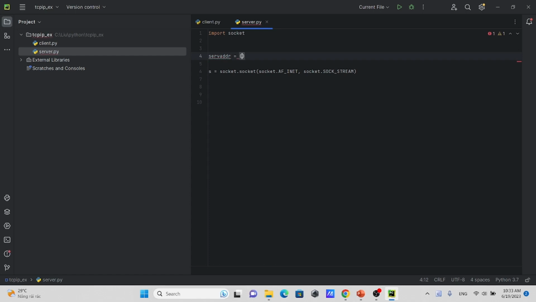Next is the host IP, because I use the client and server on the same machine, so I have to use the loopback IP for this one. And the port, 8000. Okay.